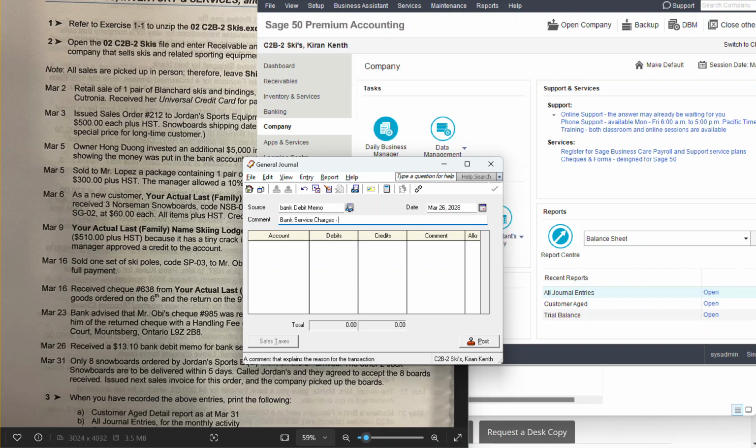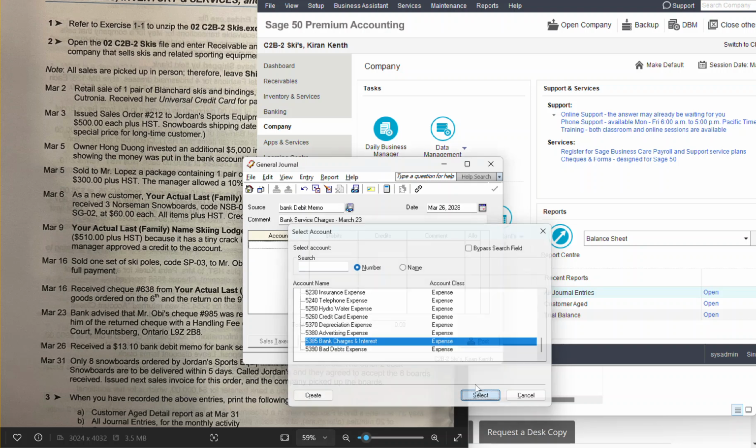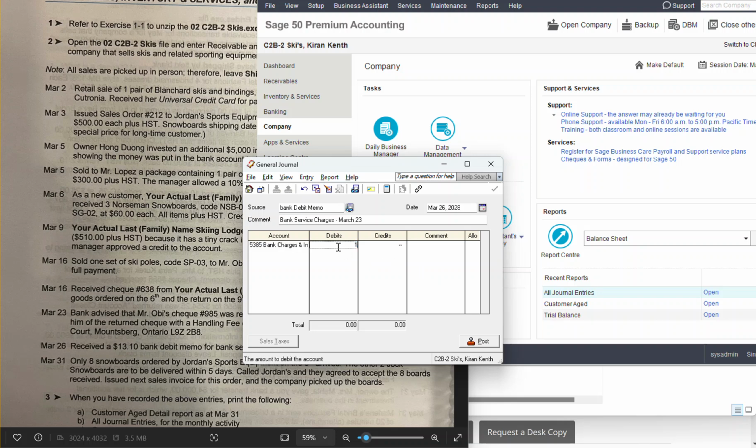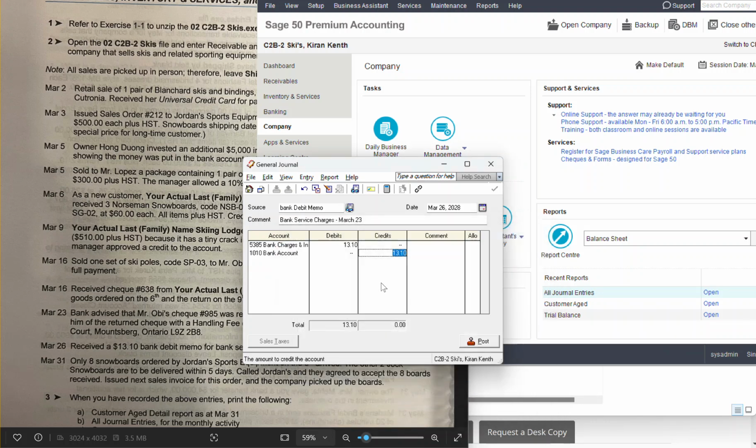and that it is for March 23rd. And then the debit will be your bank service charges. We will have bank service charges, in this case bank charges, and it is for $13.10. I go to the next line, double click, and that's your bank account. So 13.10, we have done what we needed to do.